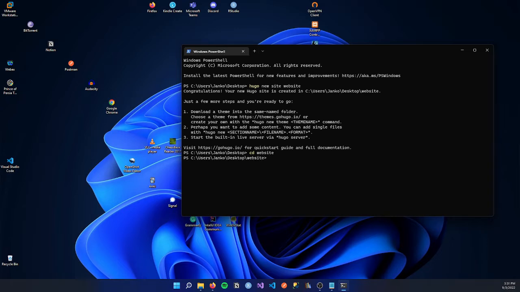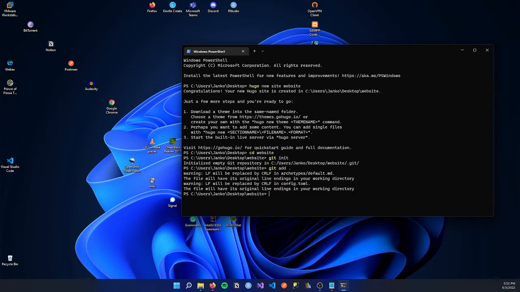And now that we are here, we want to commit all of this to our future repository, and we do this by git init, git add, and the dot, which means everything inside of this folder, and then git commit -m, which means message, and then, for example, initial commit.